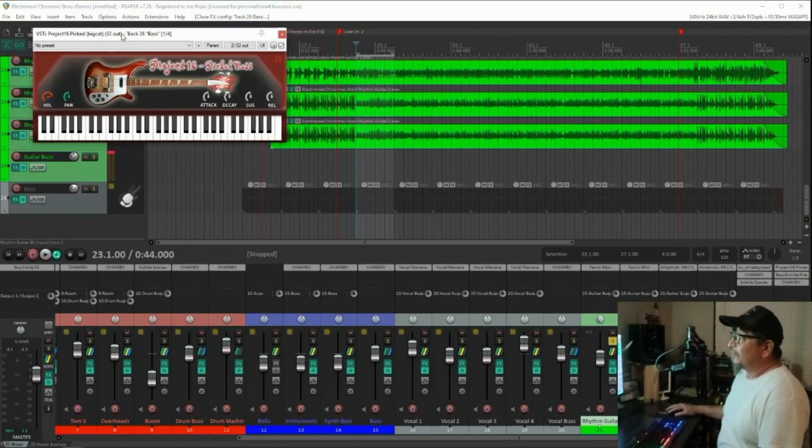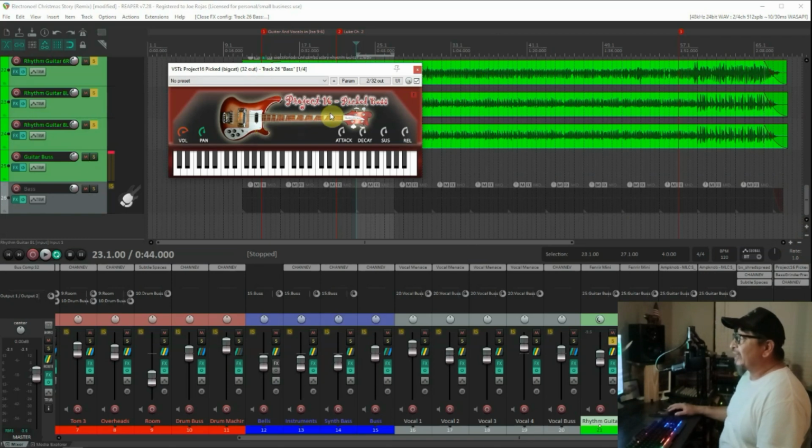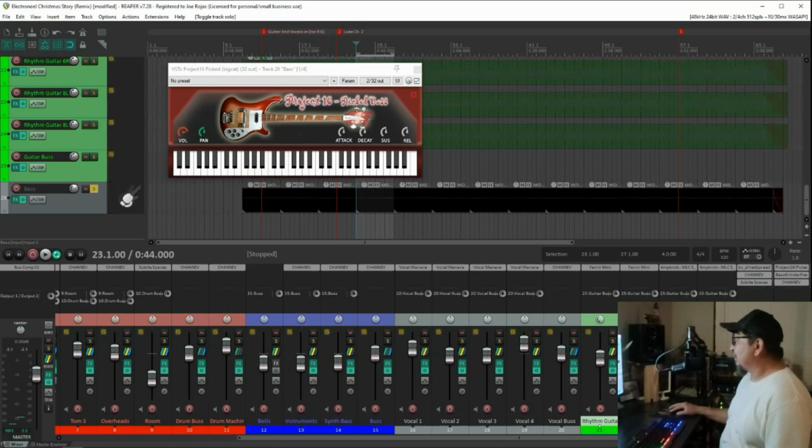Now, obviously for MIDI bass, as you see, I got this Project 16 picked bass. Supposedly this is modeled after the Rickenbacker 4010. Here we go. Let me knock this out real quick. So we hear the plain sound to it.